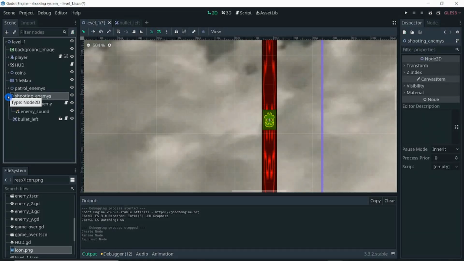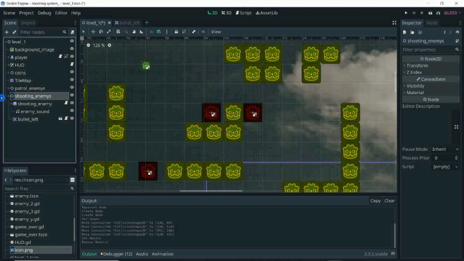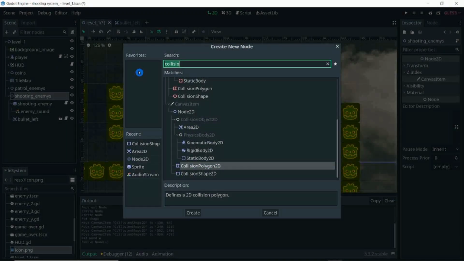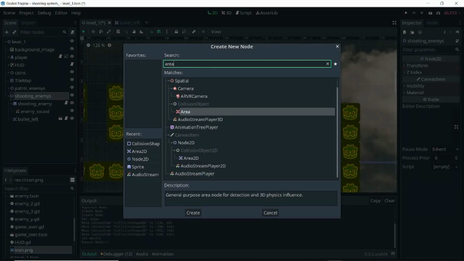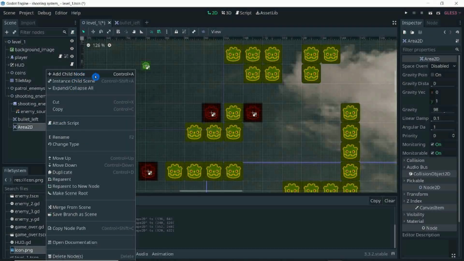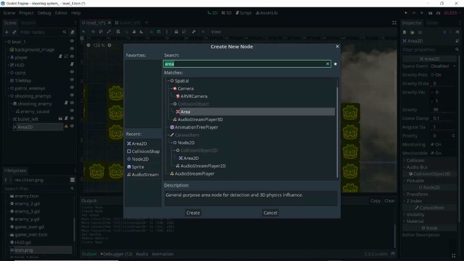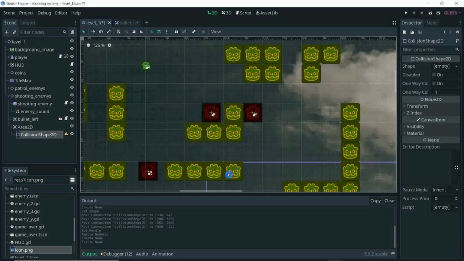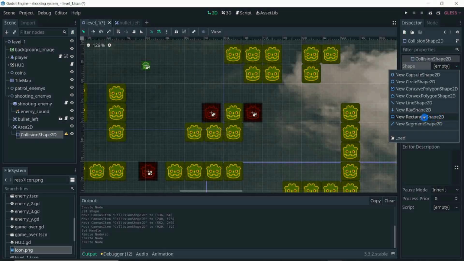Okay, that's done. Now let's trigger the bullet. Click on the folder shooting enemies. Then right click and click on add child node. Search for Area2D and double click on it. Now right click on Area2D, then click on add child node again. Search for CollisionShape2D and double click on it. Now go to inspector. At shape, click on the small arrow and select new RectangleShape2D.